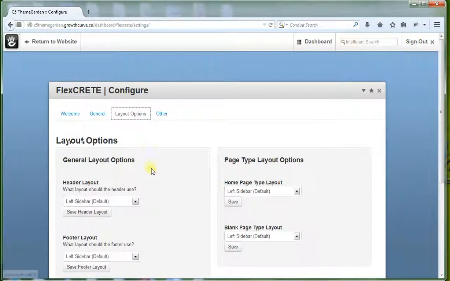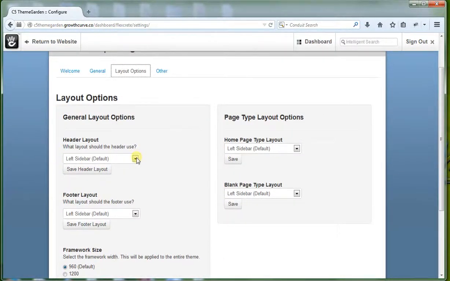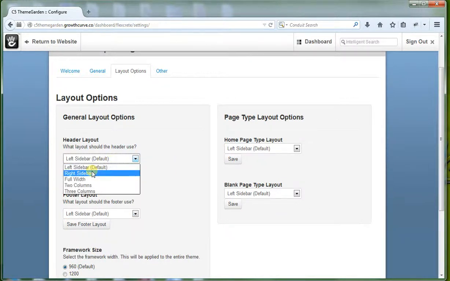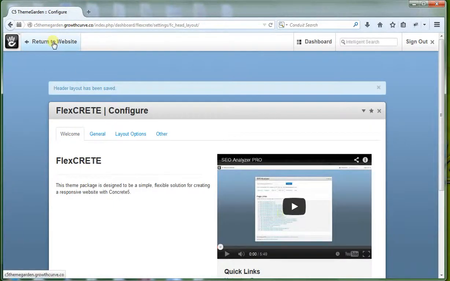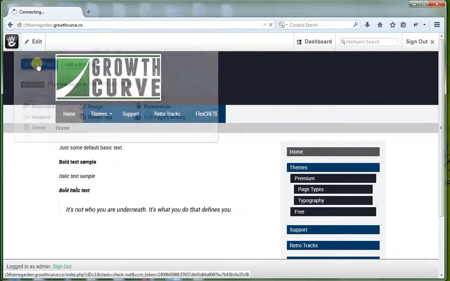Another setting here that is pretty handy is the layout options. For the header and footer, it comes with several options. By default, it comes with the left sidebar, which is what you saw on there, for both the header and the footer. On the header, it comes with right sidebar, full width, 2 columns, or 3 column area. So let's say we want to switch that to, I don't know, 3 column. Save header. I'll show you what that looks like.